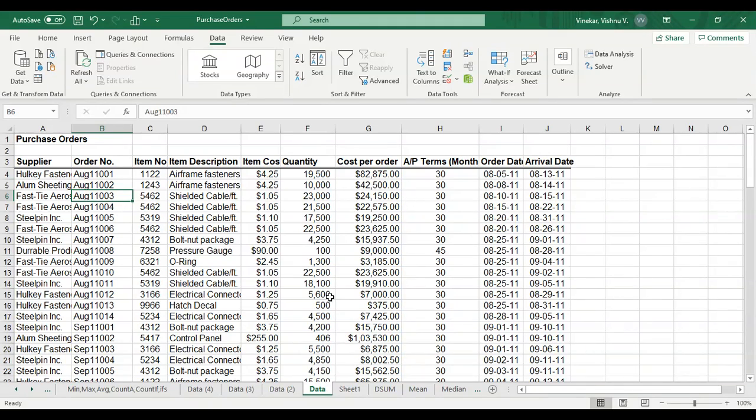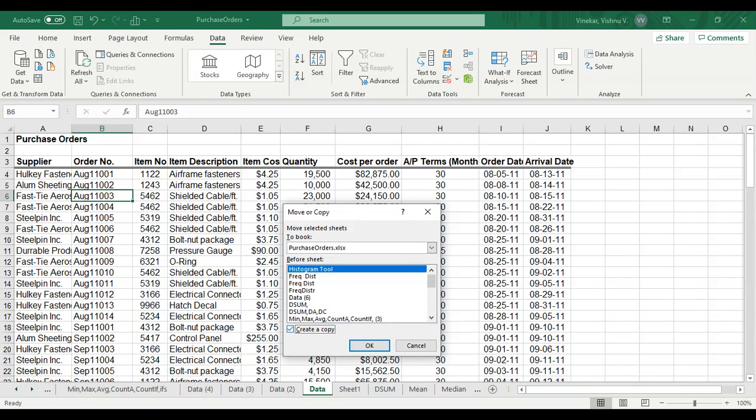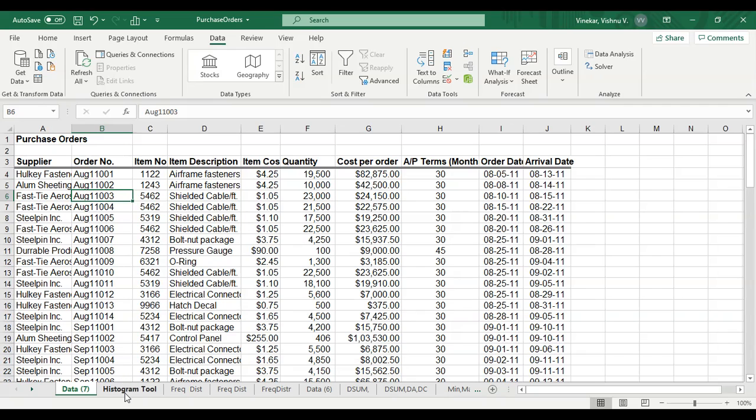Now, as usual, the first thing we're going to do is select the data sheet, right-click on the data tab, click on Move or Copy, and click on Create a Copy. And that gets us to this new sheet. Now, rename the sheet Histogram Tool.